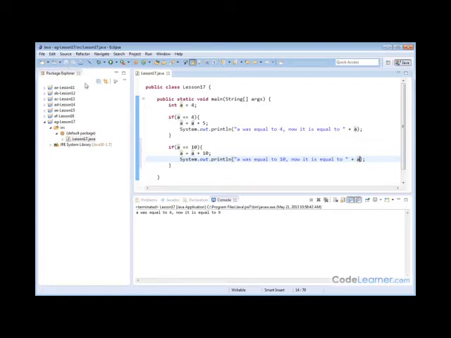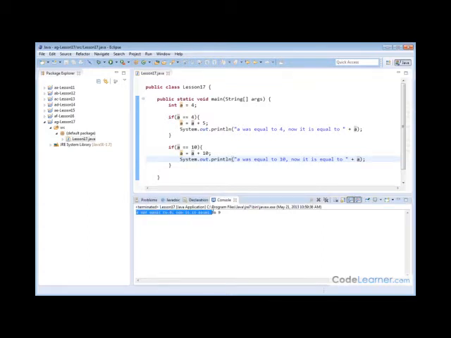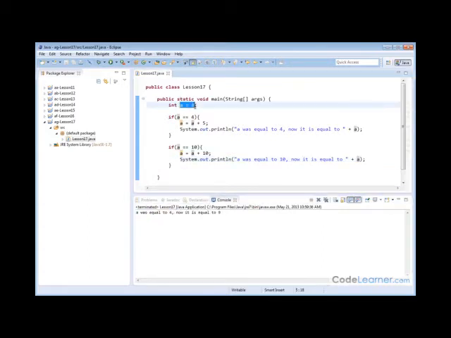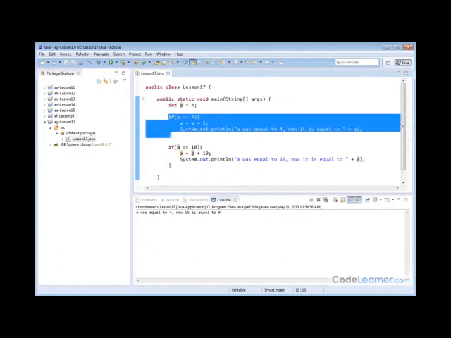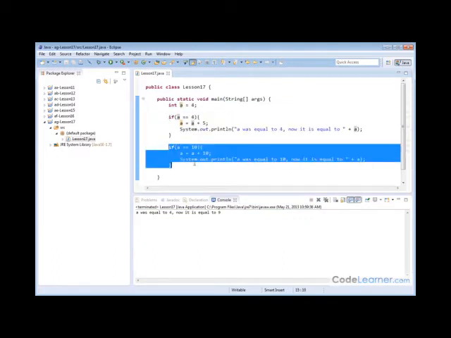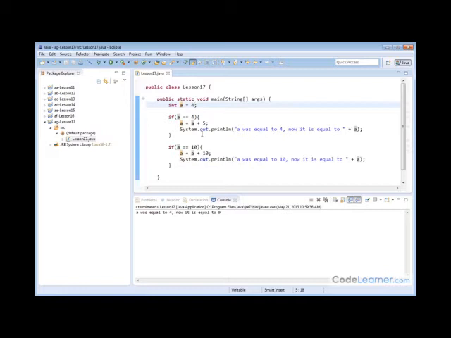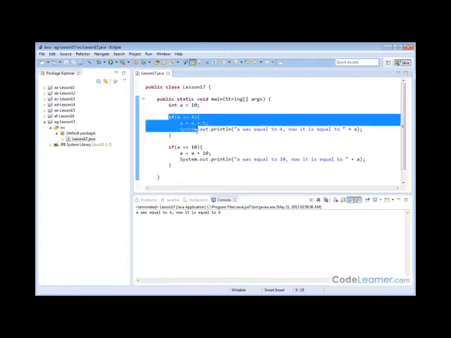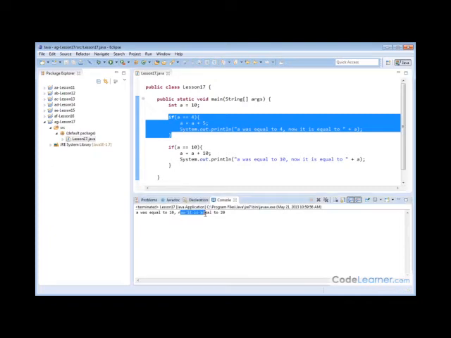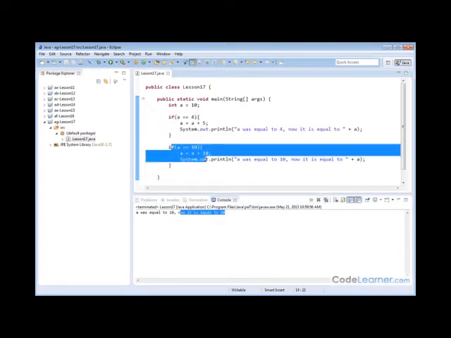So what do you think is going to happen when I run this? It still prints a was equal to 4, now it's equal to 9, because originally I had it equal to 4. This if statement was executed. This if statement was completely skipped because it wasn't true. But if I go up here and make the variable equal to 10, then the first if statement will be skipped. So let's see if that happens. A was equal to 10, now it is equal to 20 because this one was executed.